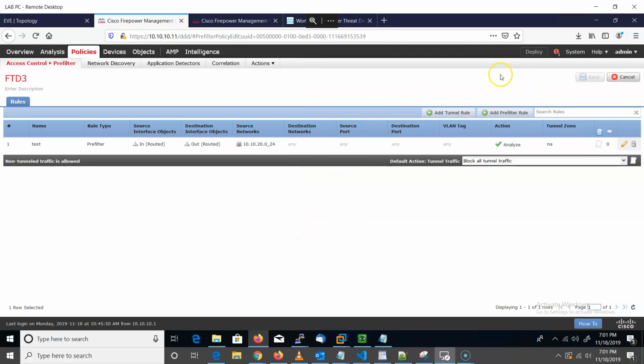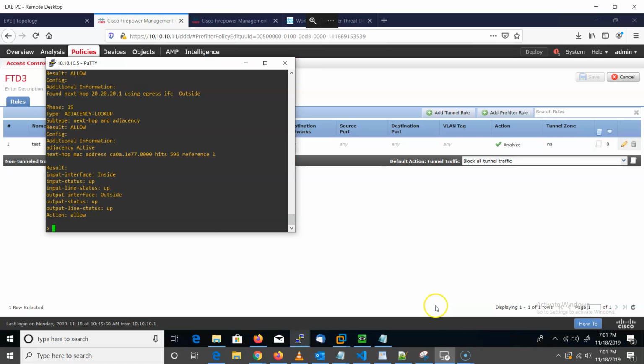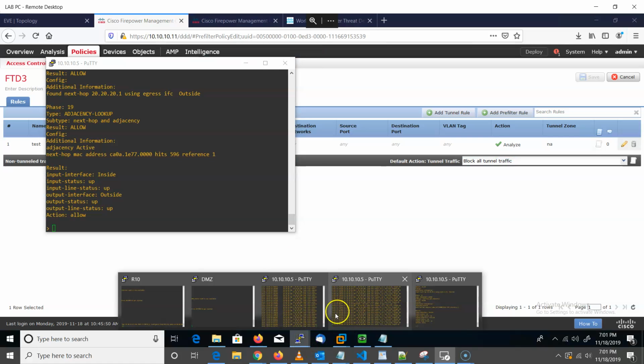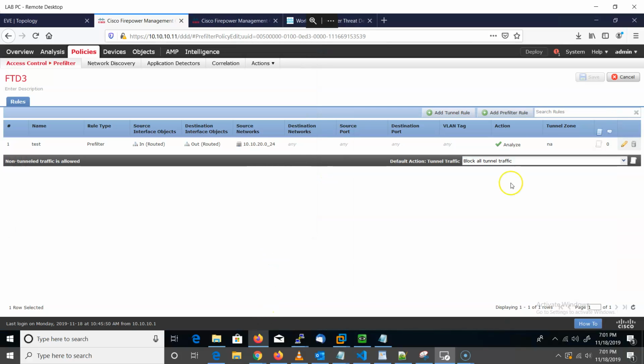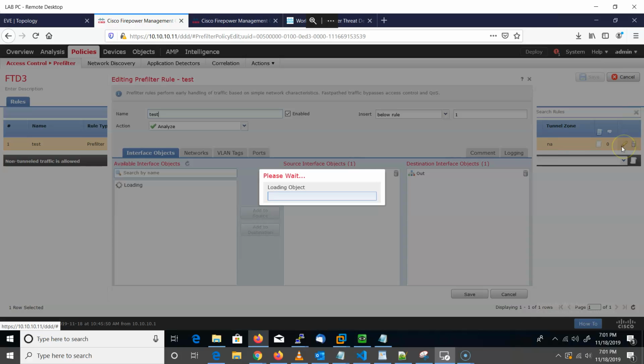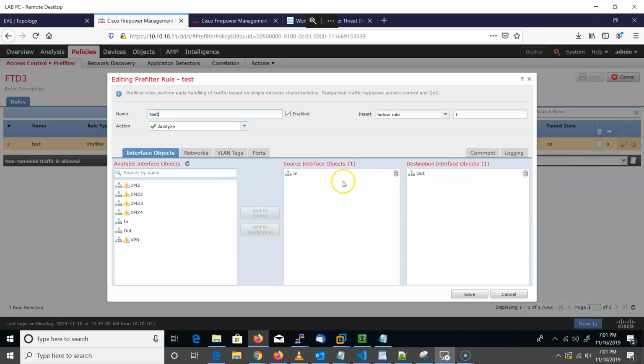So that's it. Let me quickly try again. Okay, you can see this is working as expected. So let me quickly do something. Let me change this to fast path again. I'll change it to fast path.